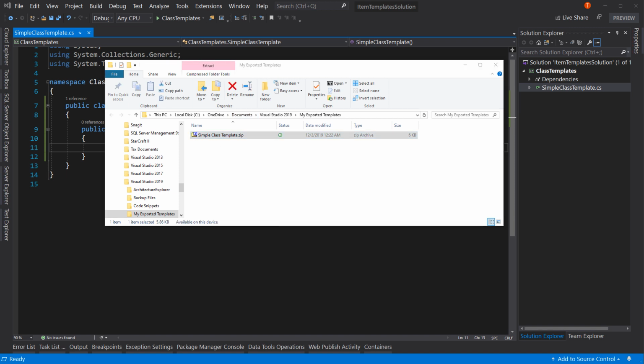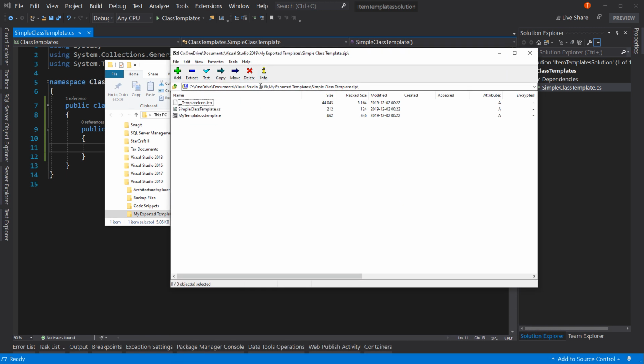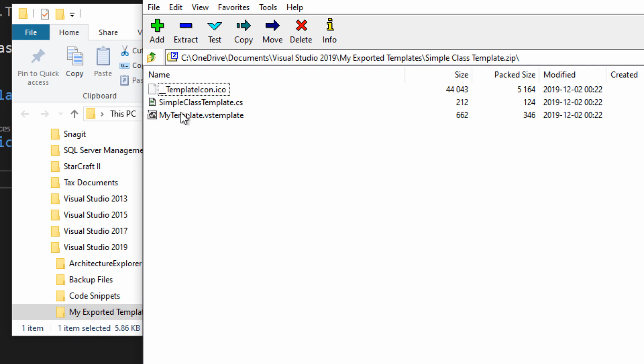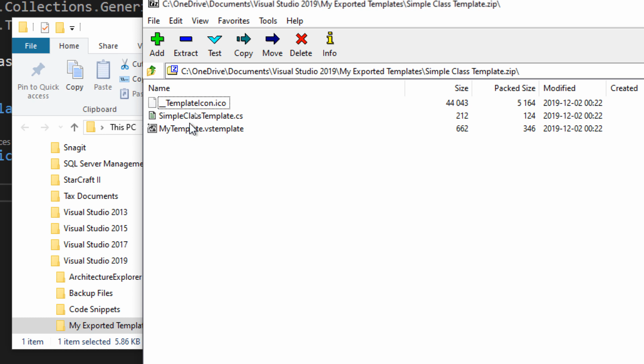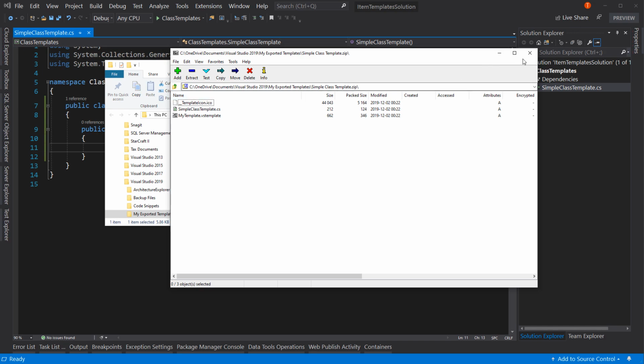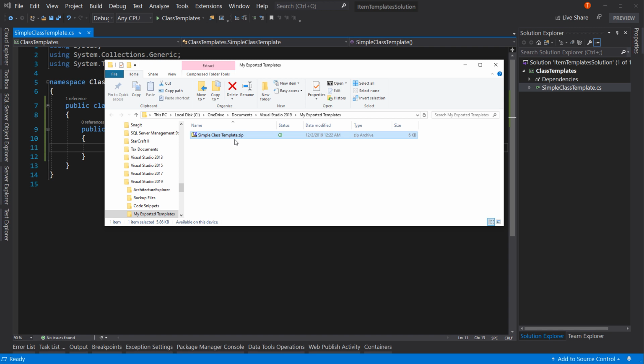And if I open this up, actually let's zoom in here. We'll see we have a template icon.ico, which I did not select, and so it used the default. We also have the simple class template.cs. That's our actual .cs file. Notice it's called simple class template. And then we have MyTemplate.vstemplate. This is the configuration file. It's going to tell Visual Studio how this template is structured. Okay? So that's all that's in the zip file. Now, this zip file we can use as a whole. We don't unzip it somewhere.